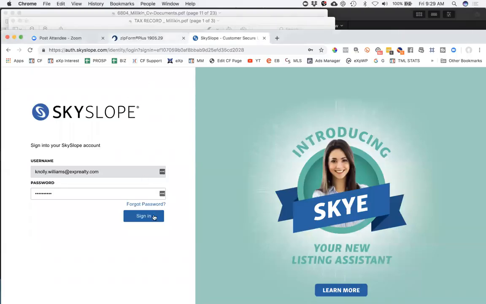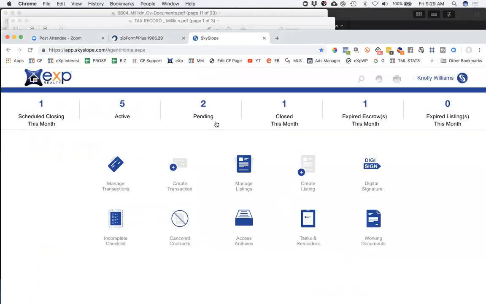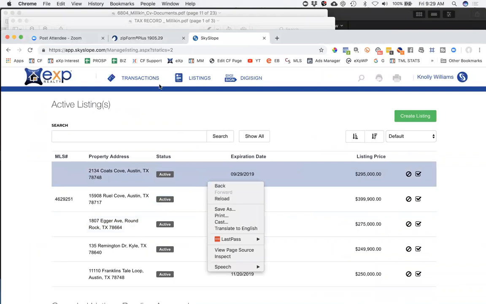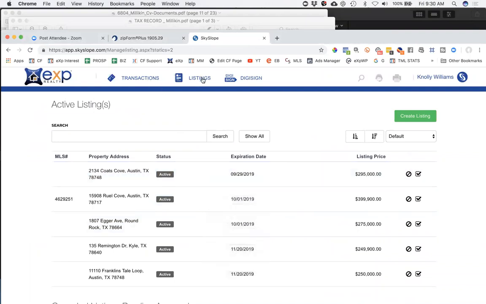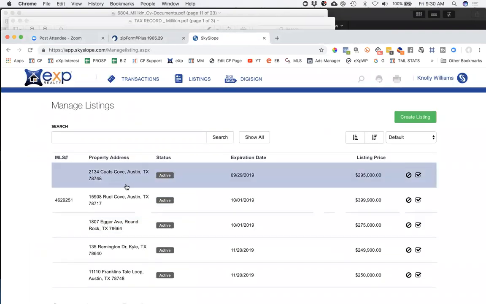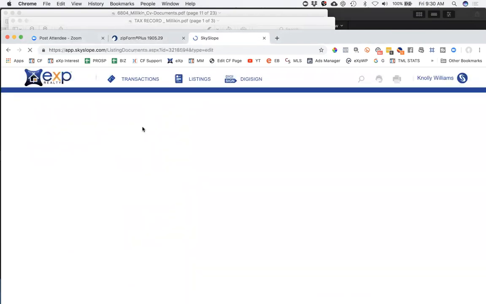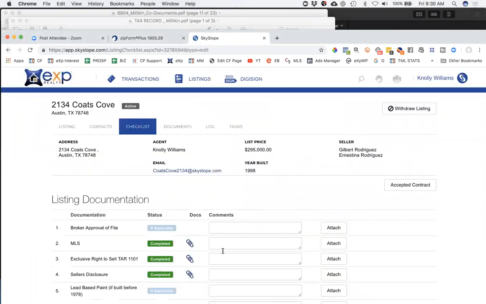Okay, so I'm going to sign into SkySlope, and then I'll show you. Let me pull it up. Sometimes I have to figure my way around this thing. If you click the address, it'll pop it up. Here we go. And then just go to checklist at the left. There you go. I hit the wrong button. Checklist. Here we go.